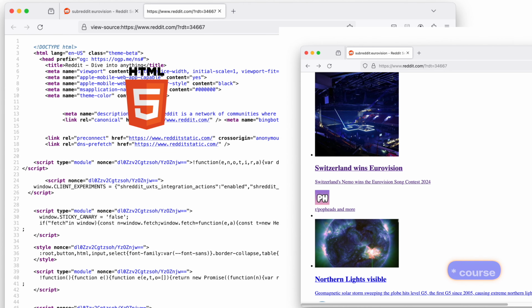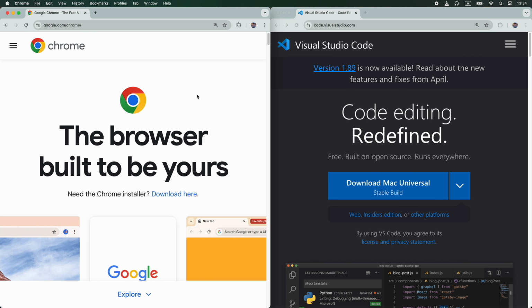In this video, I'll focus only on HTML. We won't dive into CSS, JavaScript, or PHP just yet. This way, you can concentrate on building a strong foundation. To follow along, you'll need two main tools, a web browser and a code editor. The browser displays your HTML web pages, and the code editor is where you'll write your HTML code.